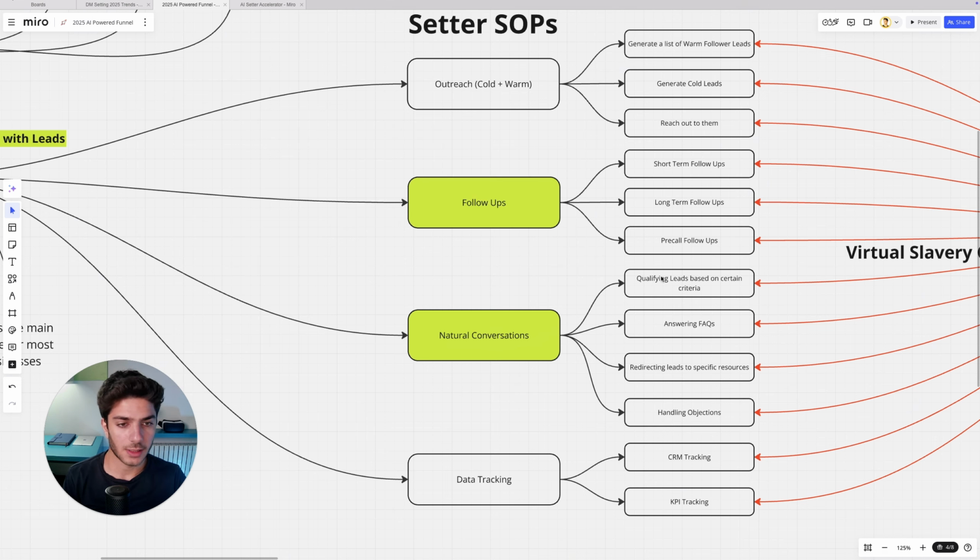So this is a very important part in the DMs, and it's one of the main things we need to do there. So we also have redirecting leads to specific resources. So if a lead isn't nurtured enough, let's say, you want to send him a certain resource that nurtures him further and allows you to continue the sales process with them. So this is with the natural conversations.